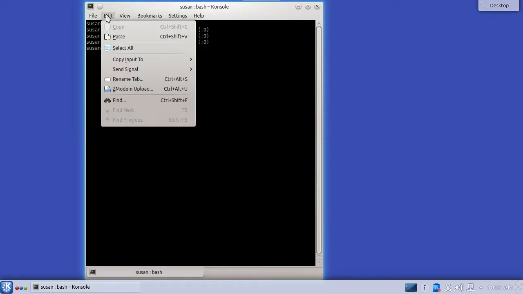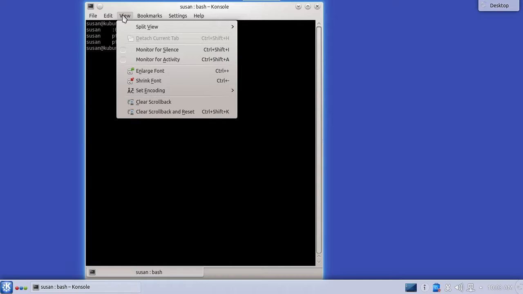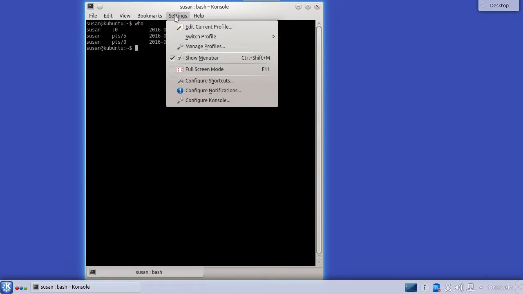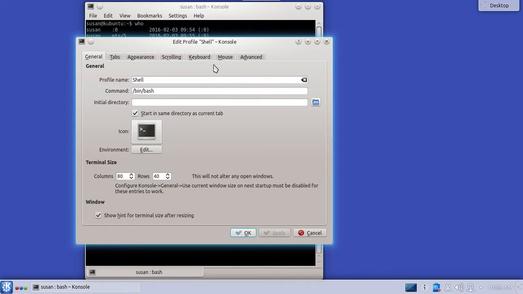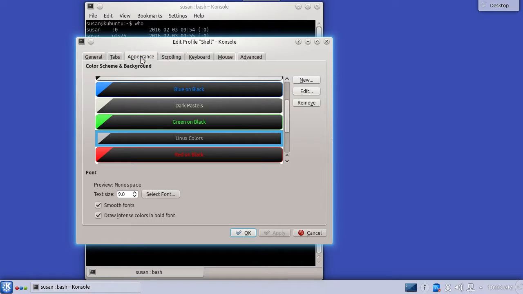Under Edit, I have choices for copy and paste and find. Under View, I can zoom in and zoom out. I also have the ability to set bookmarks and do other settings. If I look at the settings, I can also edit the current profile. From the current profile, I can choose different fonts, primarily through the Appearance tab.